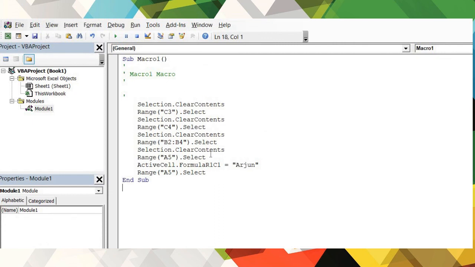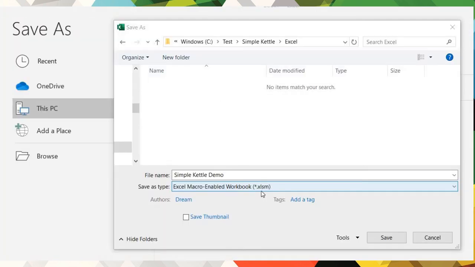You can later run the same code which will do the same set of actions, or you can tweak the code according to the requirements. When saving the Excel file, it will not allow you to save in the normal Excel XLSX format, but in the Excel XLSM format. XLSM is used for saving macro enabled Excel files.